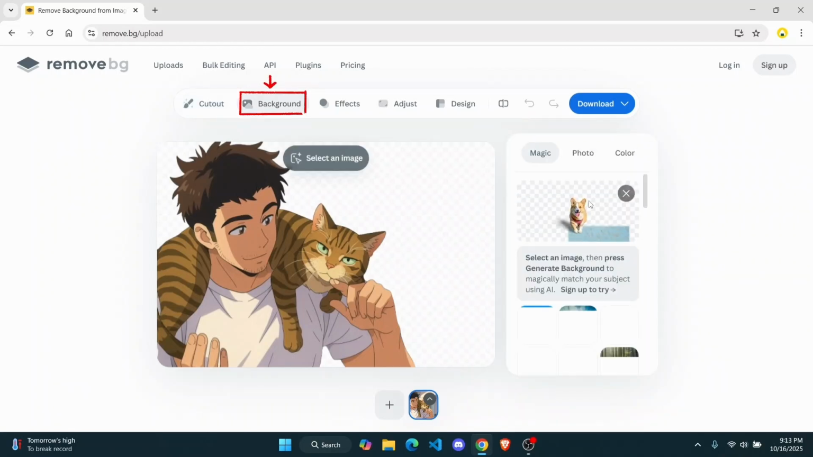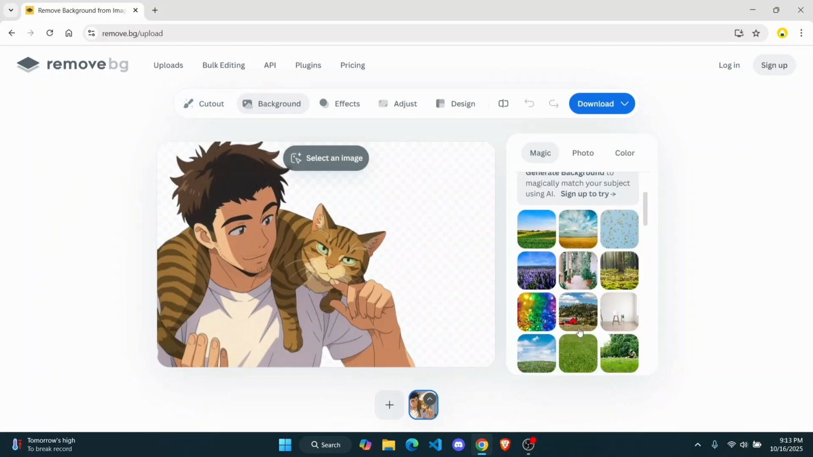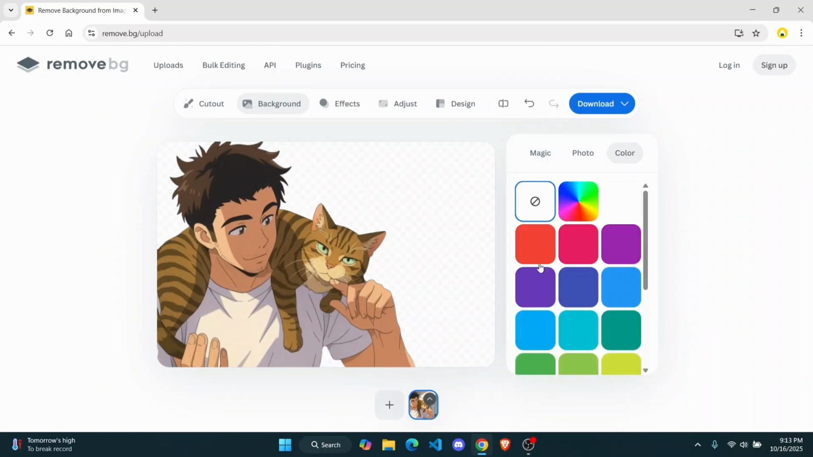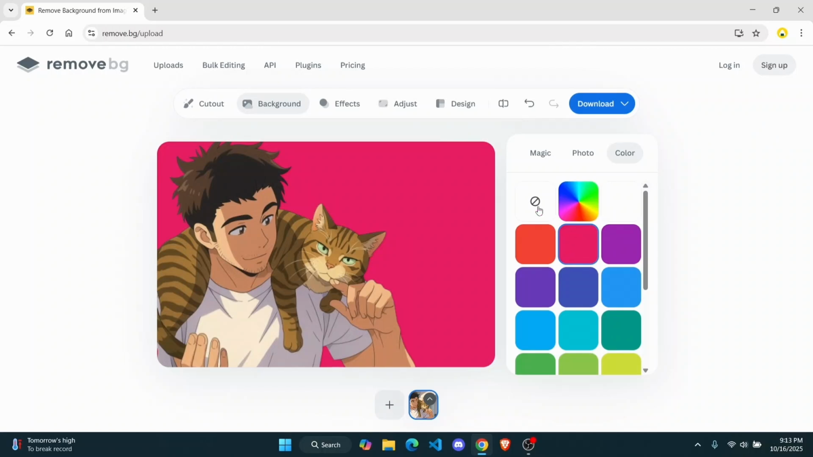Now you can select an image as a background as well. And you can also upload a photo from your gallery. You can also add different colors to the background.